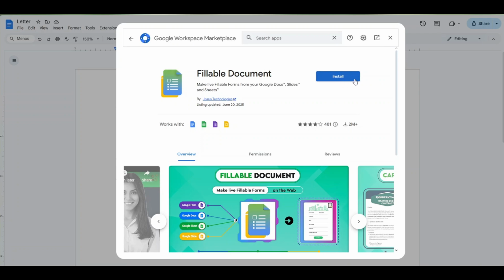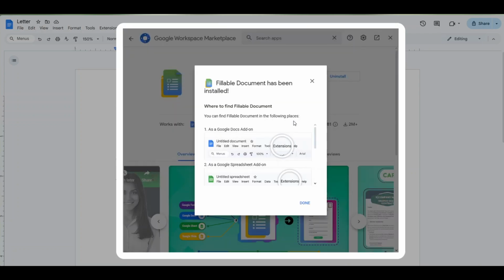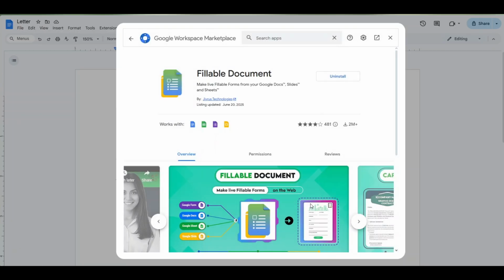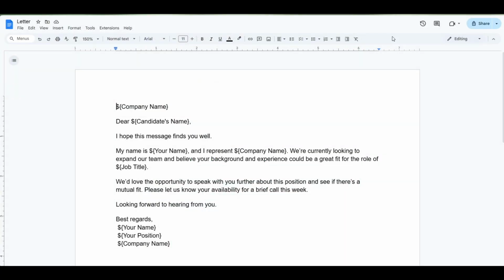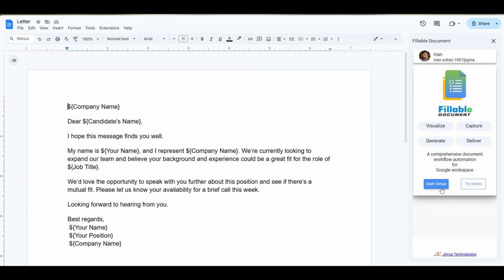I will click on install. As you can see, Fillable Document has been installed. So I will click on done now. Now I will close this window. Now we will head to Extensions again, then hover over Fillable Document and click on Start. Now I will click on Start setup here and then click on Automatic setup.